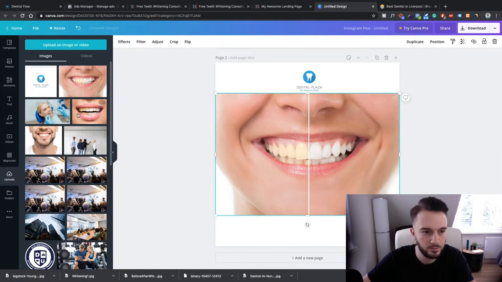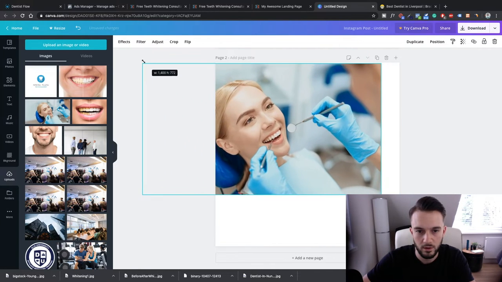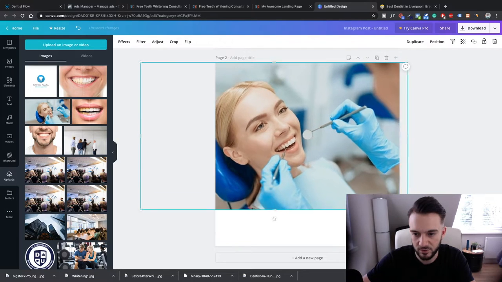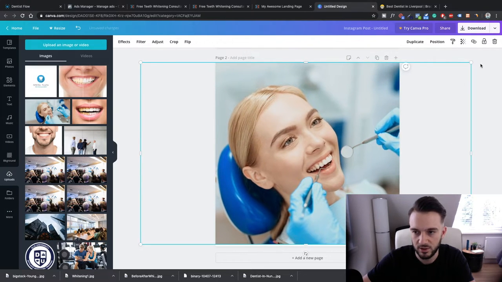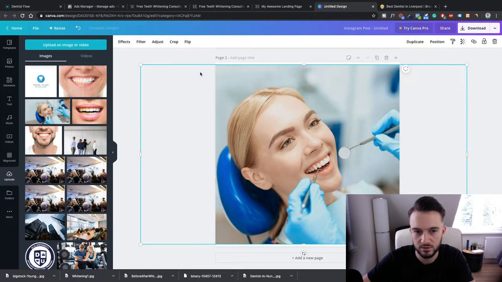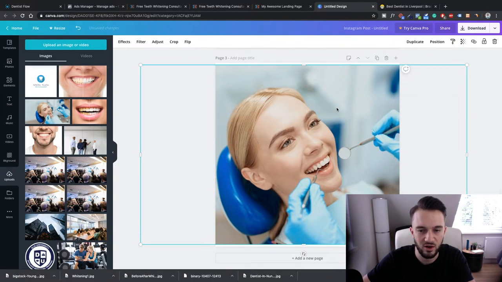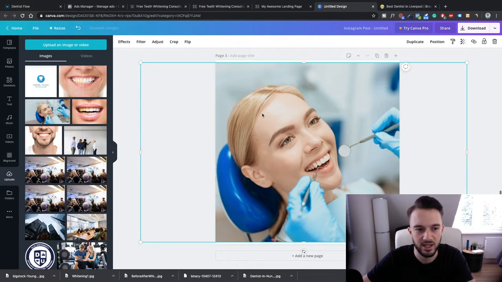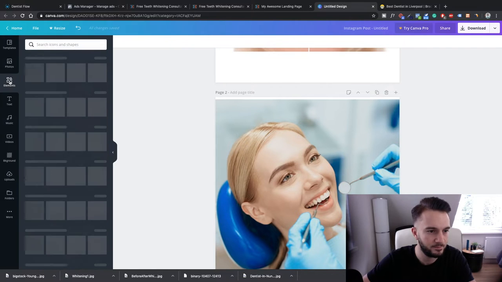Next one. For this one, we'll actually add a pattern interrupt or a scroll stopper. So we can make it a little bit smaller. Obviously a lot of the dentist type images are very clean, white, light blue, very sterile looking. So what we'll do is we'll add a border to it.